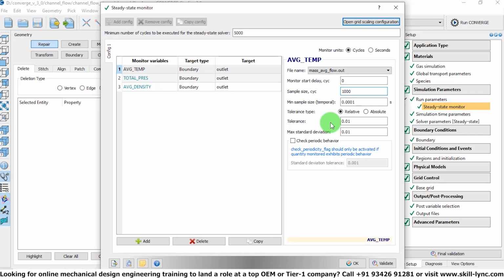But it will stop the simulation only after it has crossed the minimum number of cycles to be executed, right? So let's say the values are within the tolerance at the 1000th cycle, it will not terminate, because you have told the Converge solver that the minimum number should be 5000. It should run a minimum of 5000 cycles. After that only, if the value is within the tolerance limit, it will stop the simulation.